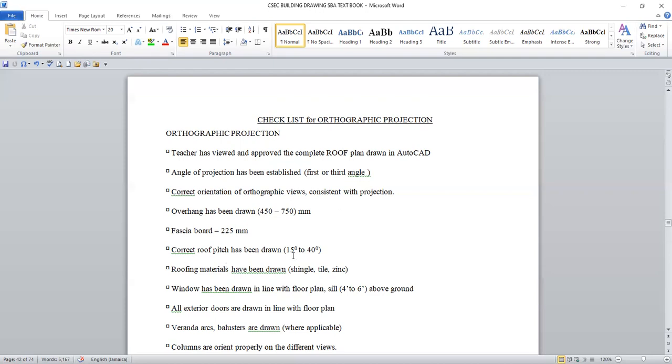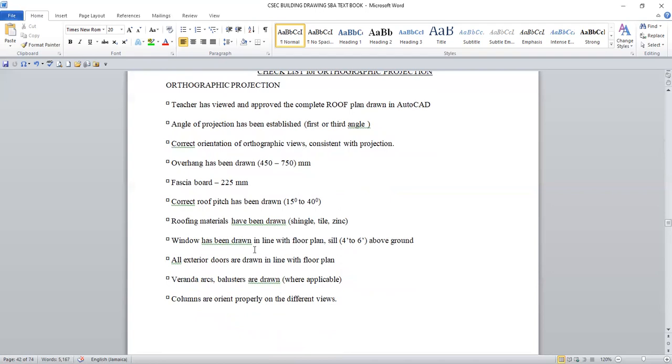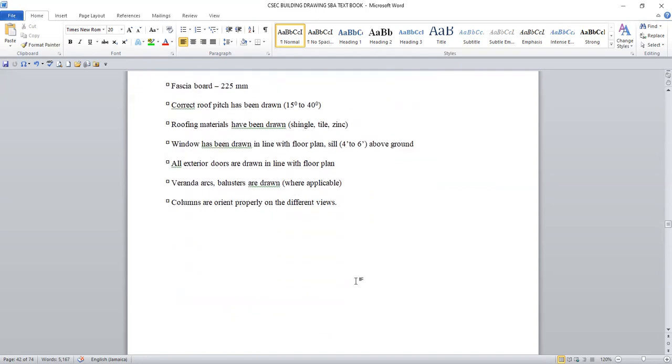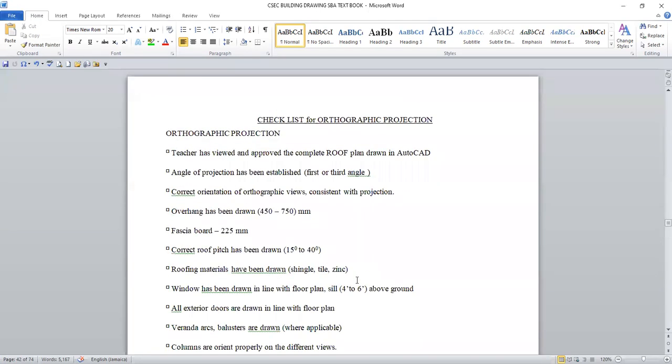The correct roof pitch has been drawn, which can be between 15 to 60 degrees. The roofing material has been drawn, be it shingle, tile, or zinc. Windows have been drawn in line with the floor plan, and the sill is between 4 to 6 feet above ground. All external doors are drawn in line with the floor plan. And veranda arcs and balusters are drawn where applicable. Columns are oriented properly on the different views. So those are the checklists for your orthographic view.